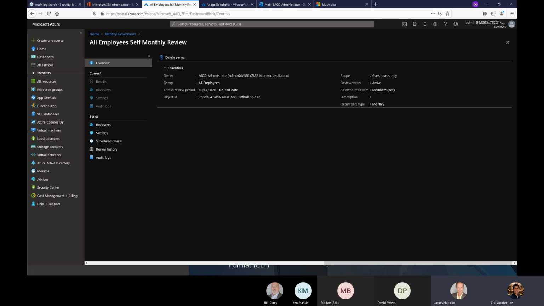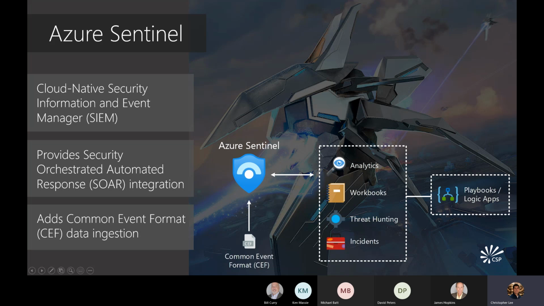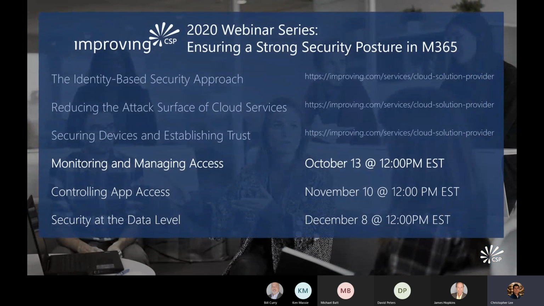So with that being said, that pretty much wraps up the content that we had to go over here. I do want to point out this was our 4th session. We do have a 5th one coming up in November, and that's going to be on control and app access. That's going to be looking at things like MCAS and how we can monitor and manage apps. Also looking at how we can integrate apps into Azure AD so that we're leveraging things like single sign-on for even third-party SaaS apps. So that'll be a cool session to go through, and that's scheduled for November 10th.